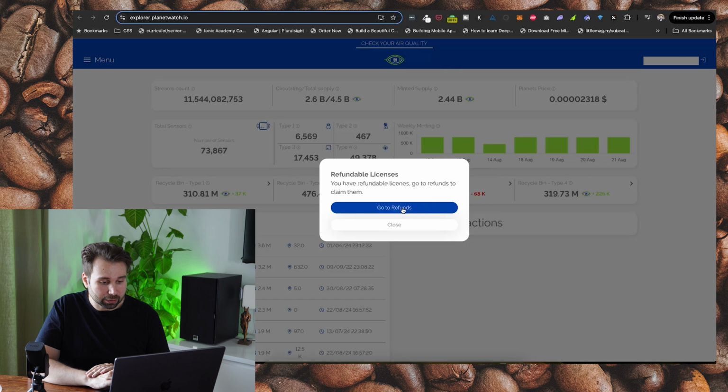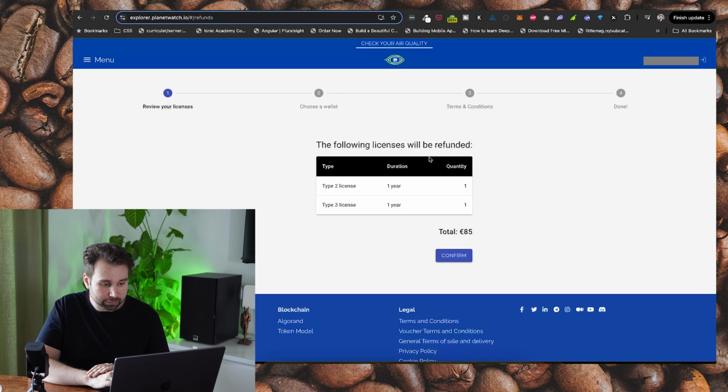Now I'm going to click go to refunds, and I see I have two licenses, one of type 2 and one of type 3, and the total amount that we will get. Once again, this is the value at the snapshot date. So in terms of PLANETS, what I'll get here will be probably worth around 8 euros or maybe less, if I'm going to sell them at the current market price. But I should expect that the Ambient tokens that I will get for my PLANETS will also include Ambient tokens of this value. So I'm going to confirm this.